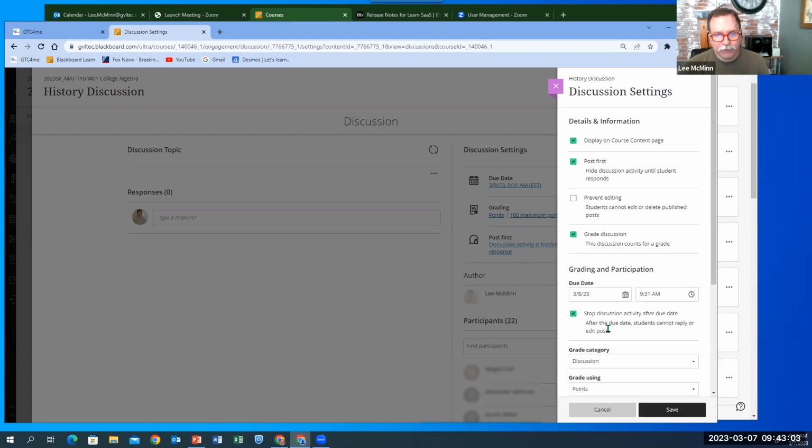That means students cannot reply or edit any post that they've made to the discussion board. Now they can still read them. They can still go into that discussion area and look at the posts that were done previously. But what this is doing is at the due date and time, it's basically closing the discussion board from any more posts or editing.